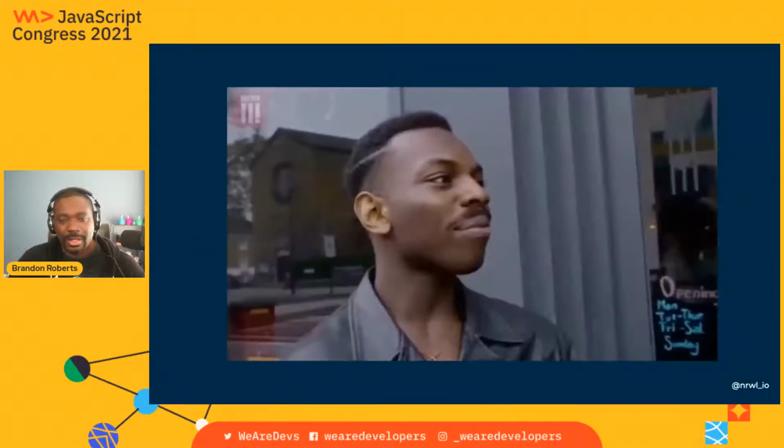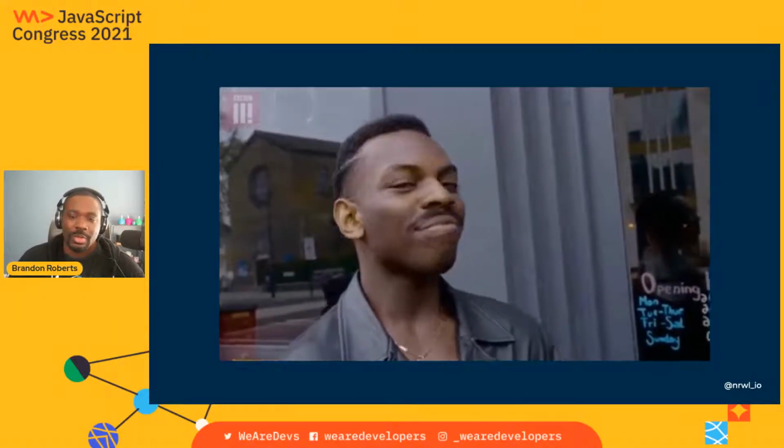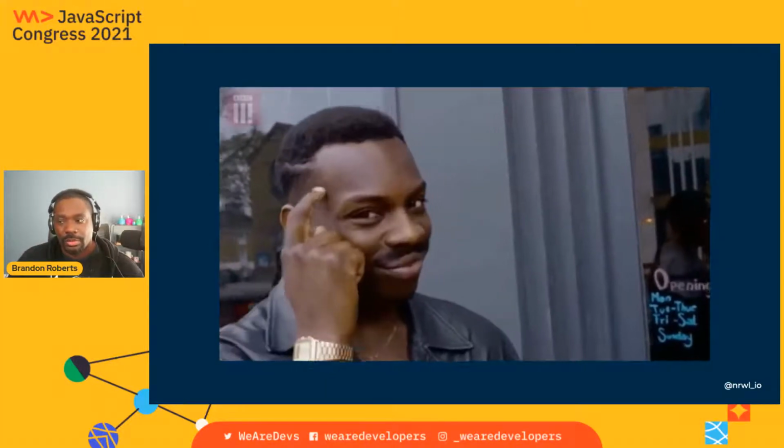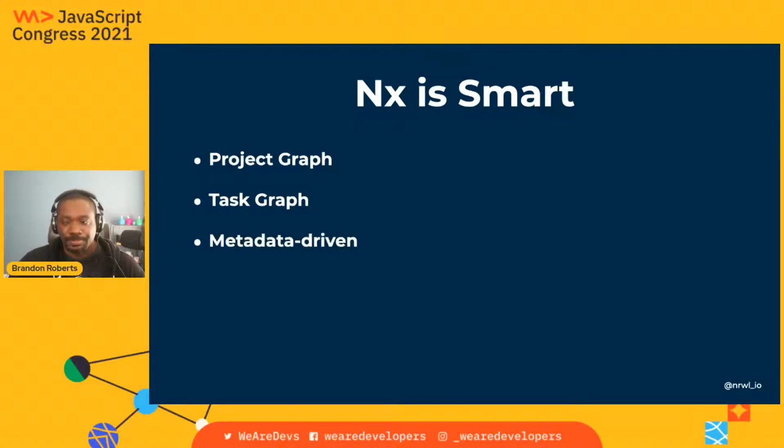So NX is smart. It is smart in a few ways to help you build multiple applications and libraries together. So let's talk about the mental model around it and the ways that it helps you. NX is smart around a few particular concepts. It has a project graph for code analysis, and a task graph for running targets, which are things that you want to achieve within your Angular application.